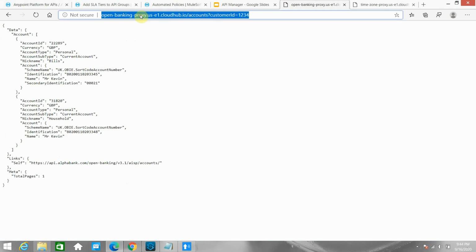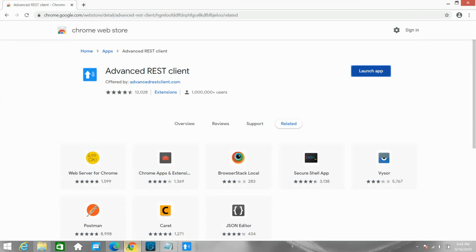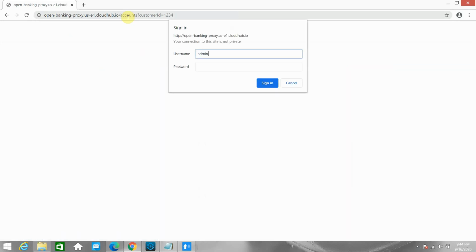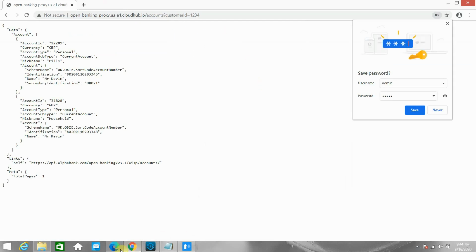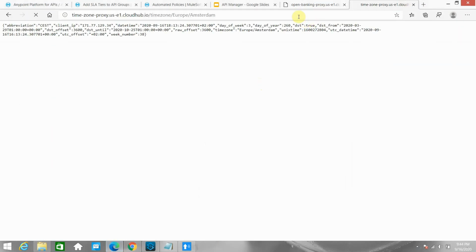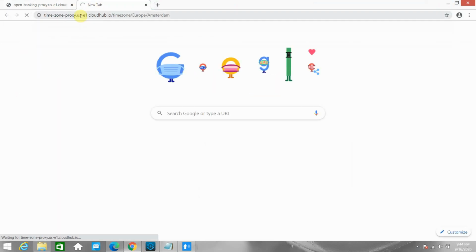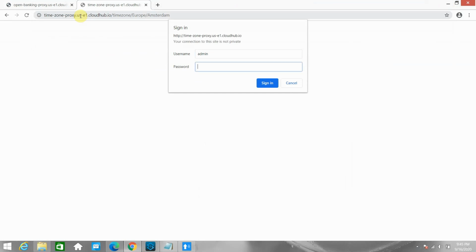Let me try and browse the URL. I don't know why it takes some time for the policy to get applied, so let's wait, or let me try on another browser for now. It will ask me for a username and password. I can sign in, and you got the response. Let me try the time zone API. Here it's fine, it's getting the response, so I can try here. Okay, so you can sign in.